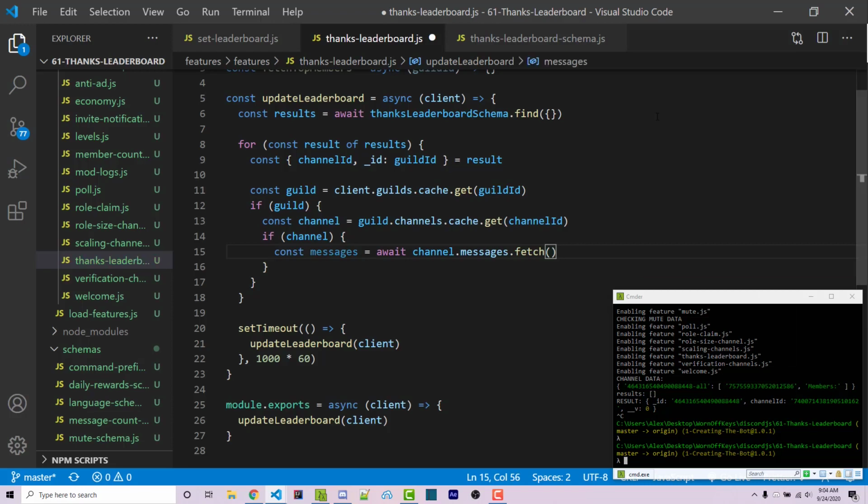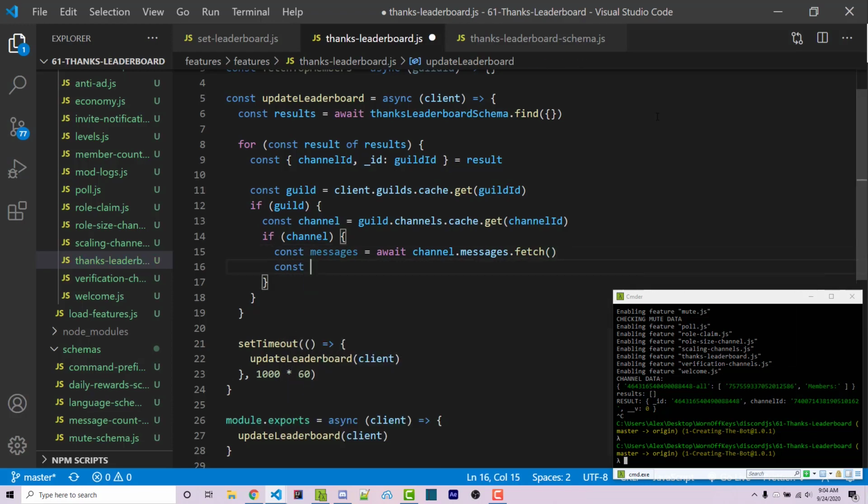channel.messages.fetch. So now we have access to all of the messages. We're wanting to get the first message, so I can say const firstMessage = messages.first(), and this is going to return null if there is no message. So the concept we want to apply here is: is there a message? If so, then edit that message to the most up-to-date top members.